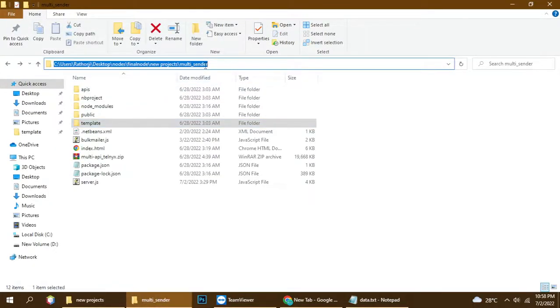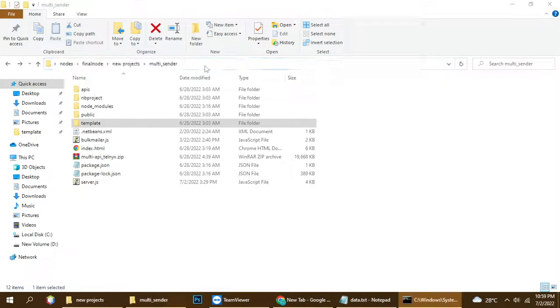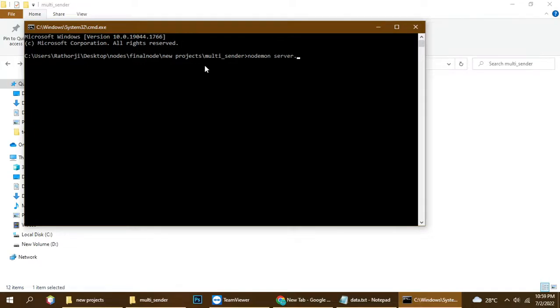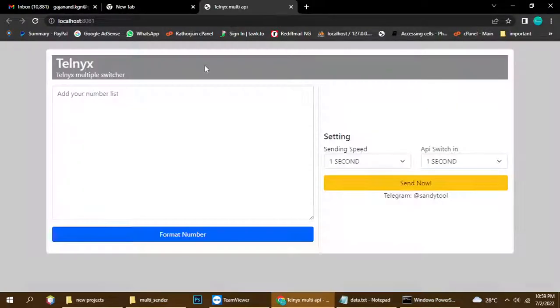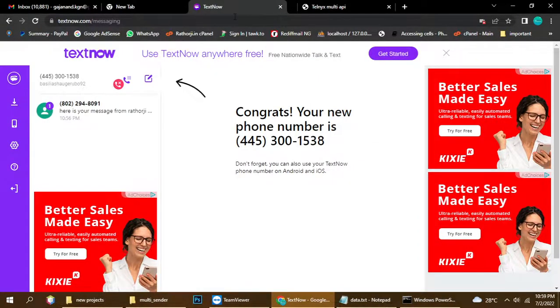Then let's run cmd and type nodemon server.js. Once you press enter, it will open a browser and run your sender. You will see. Okay, so here is my USA TextNow number. You can see this is the TextNow number.